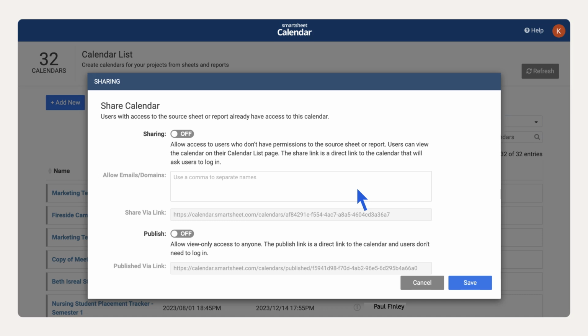By default, users with access to the source sheet or report of the calendar will automatically have access to the calendar. For users who do not have permission to the source sheet or report, we can give them access to the calendar by enabling the sharing toggle. When sharing, you can provide the emails of individual users or enter a company domain. Once sharing is enabled, a share link will also be generated. This is a direct link to the calendar that you can share with other users so they can access the calendar. Note that users will be asked to log into Smartsheet if they are not already.